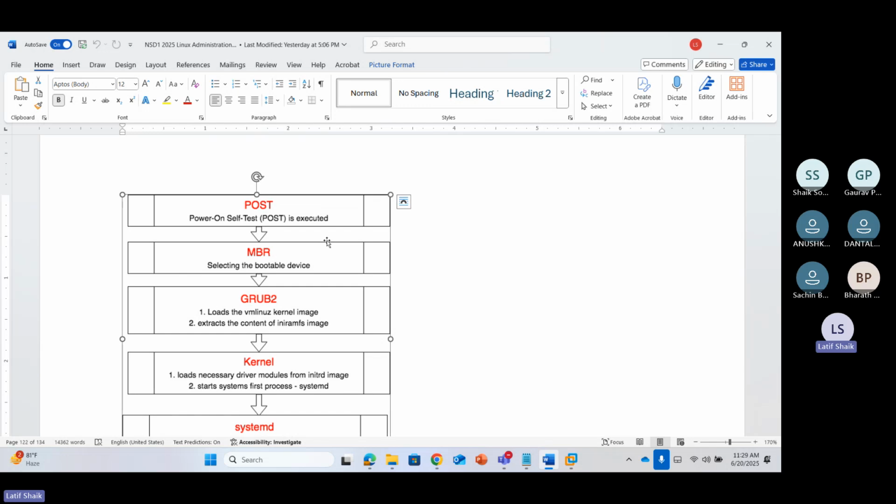Guys, do you understand the common boot processing? Any questions, doubts?